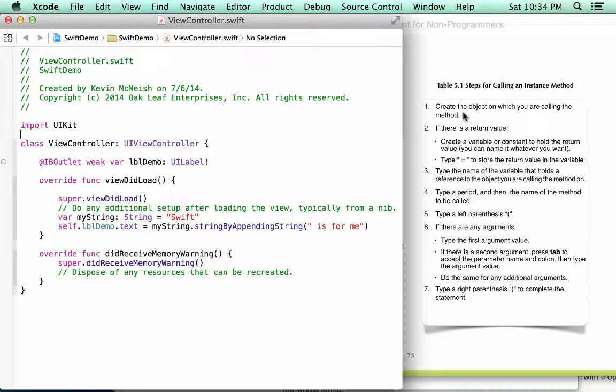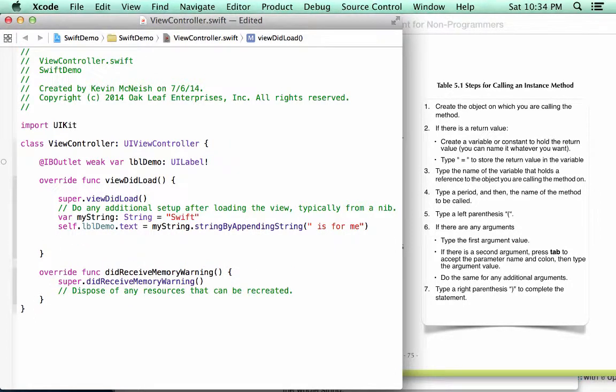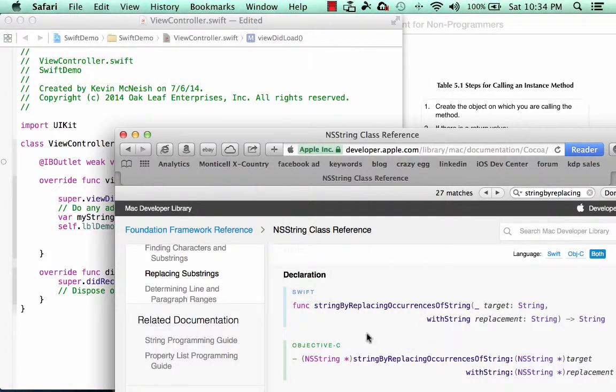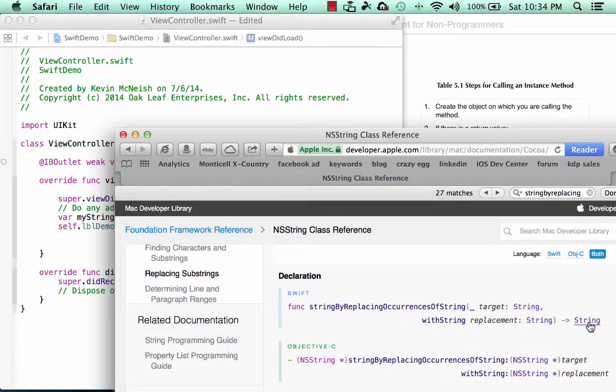So the first step says create the object on which you are calling the method. Well, we've already got that. The object is a string object that's already stored in the text property, so we're good to go. So I'm just going to add an empty line here. Now it says if there is a return value. If you click down here, you can see I've also got that declaration showing. And sure enough, this does return a string.